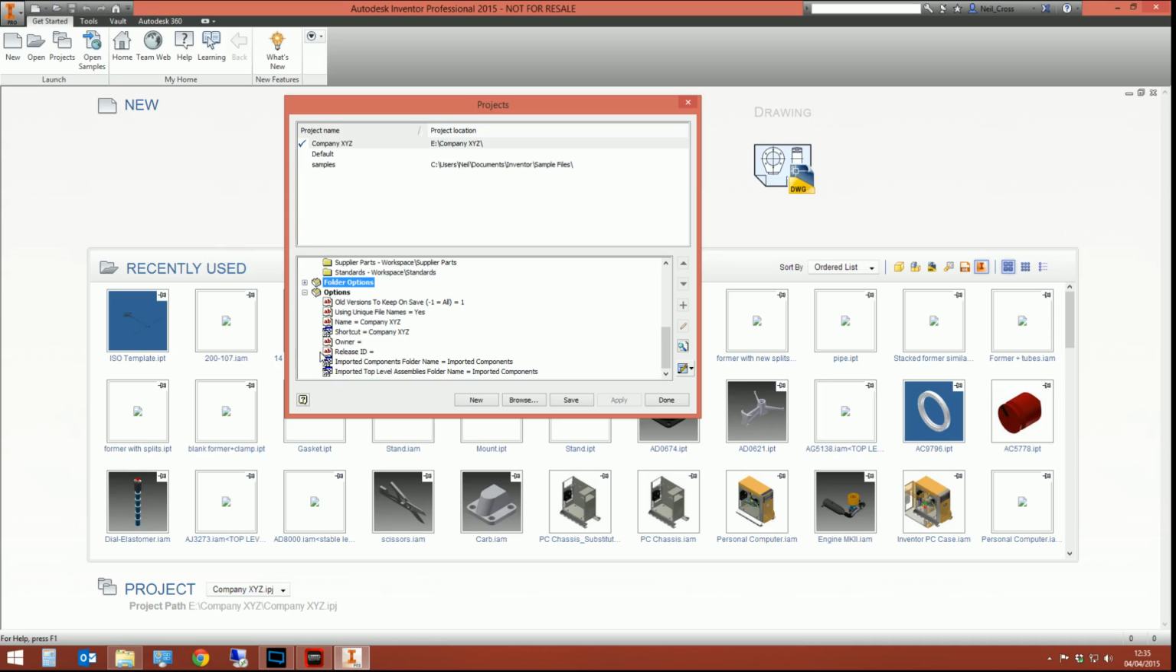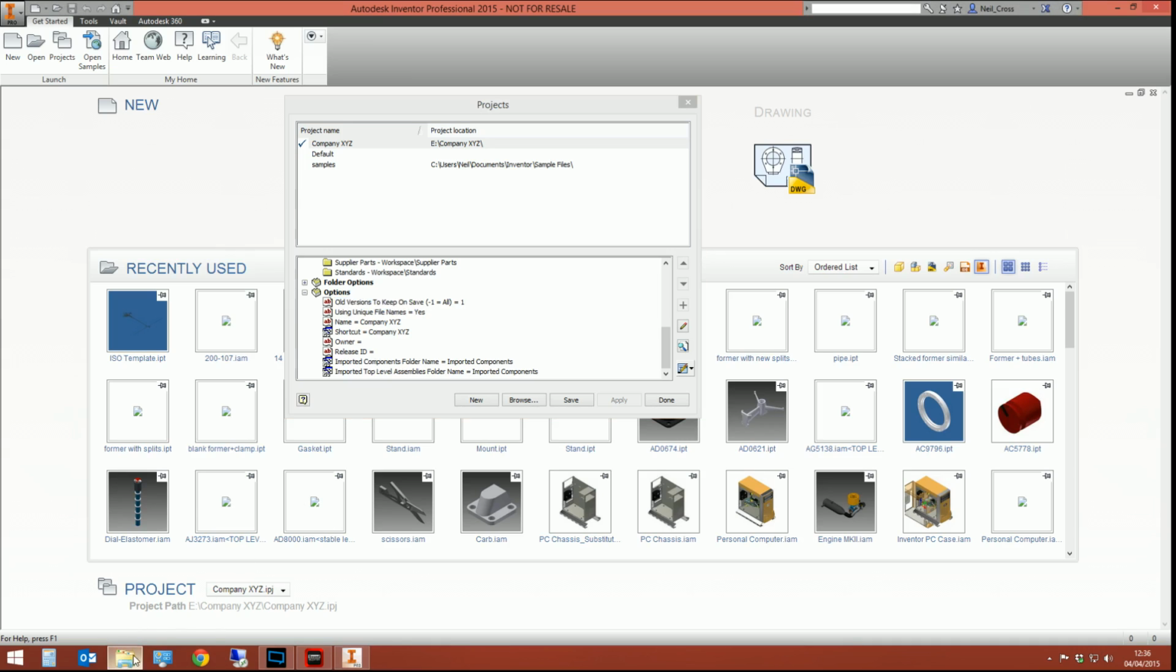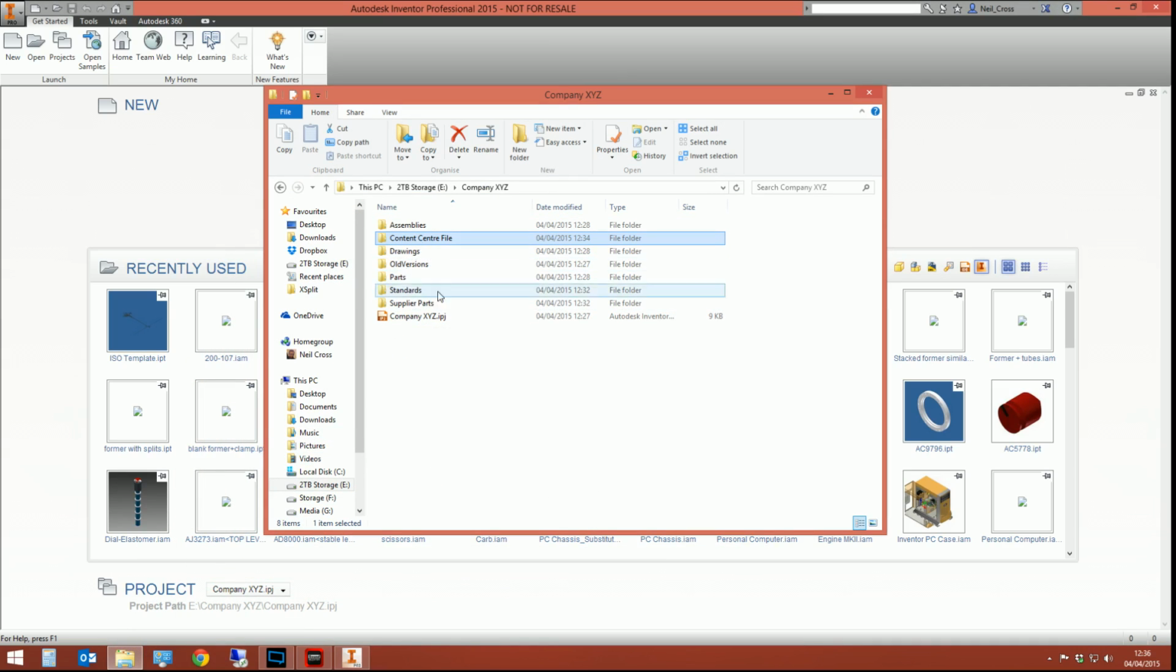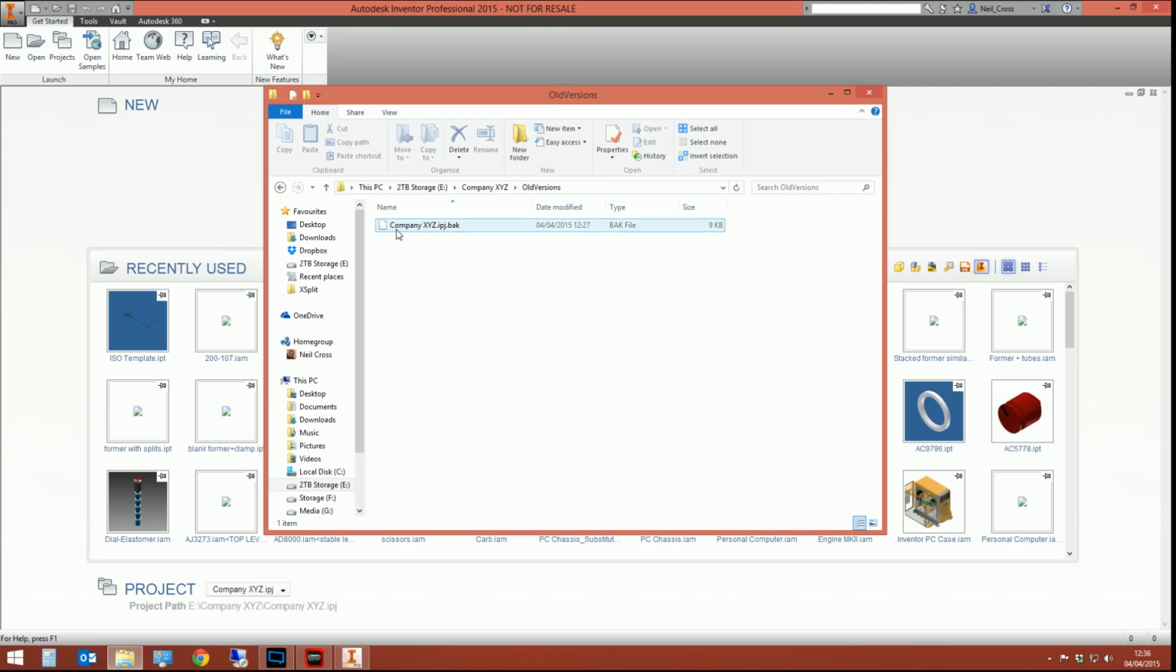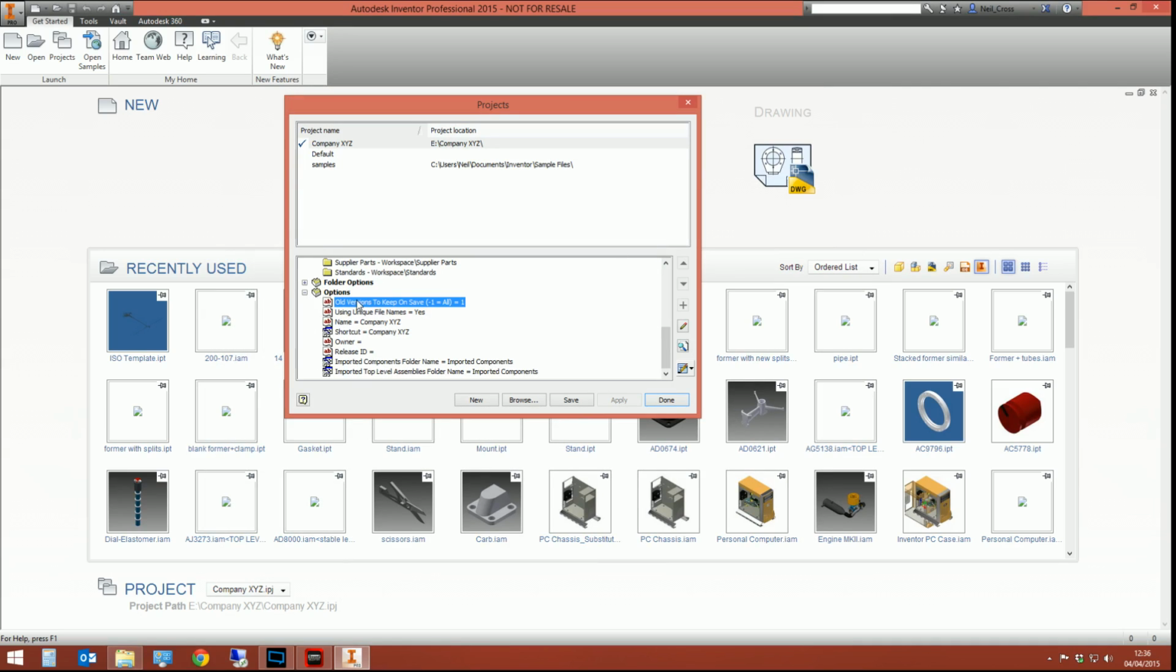Options. There's nothing too much to worry about in here. The old versions is something which some people, it's personal preference. Old versions to keep on saved. So what it does is it creates in your workspace, we haven't got one yet, but it'll create like an old version, there it is, old versions folder, and it'll create like a backup. Whenever you save something, it creates an old version of the file that you've saved and puts it in this old versions folder. This setting here tells Inventor how many old versions to keep.